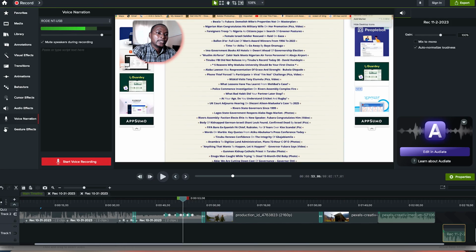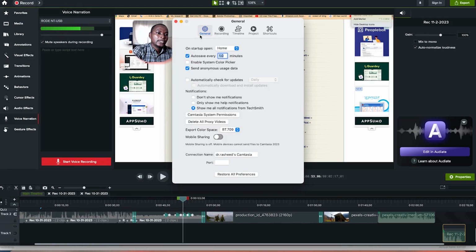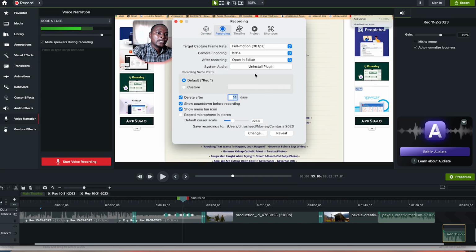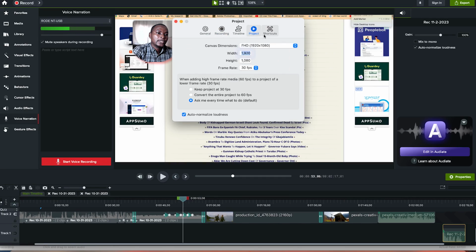Before I start anything, I usually go to the preferences over here and just check on the preferences. So you can see in terms of general, you can check out some basic things here. Recording features, you can check out some very basic things over here. And the timeline, you can check out other features. And the project in general, you can check out some things.